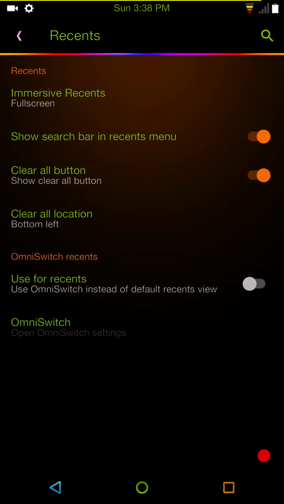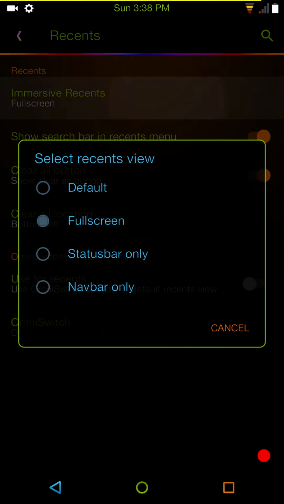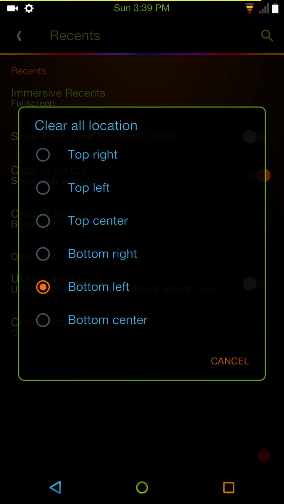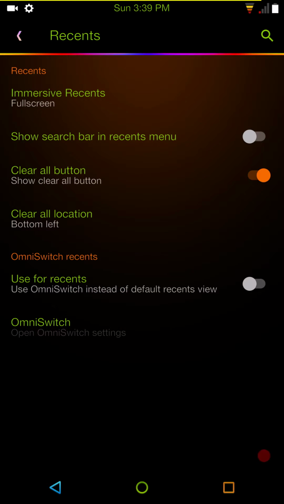Recents. You have your immersive. I do like to run in full screen, but you can go with pretty much anything you want. You can show the search bar. I'd like to see a memory bar included in this, but it is what it is. I do not use the search bar. I just don't use it. Then, of course, you have your location, and I think they give you the 6 positions. Yes, they do. Then, of course, you can use Omni Switch if you like. That is there as well.